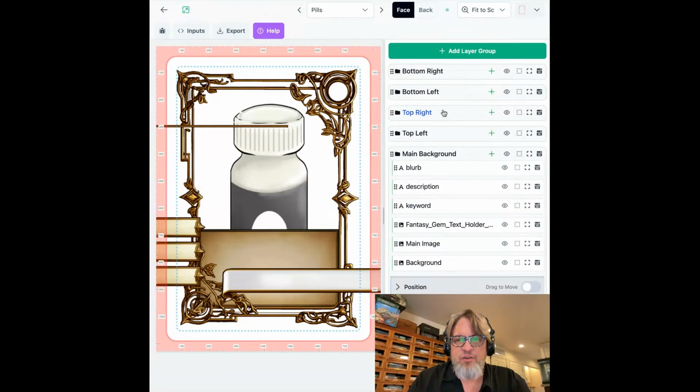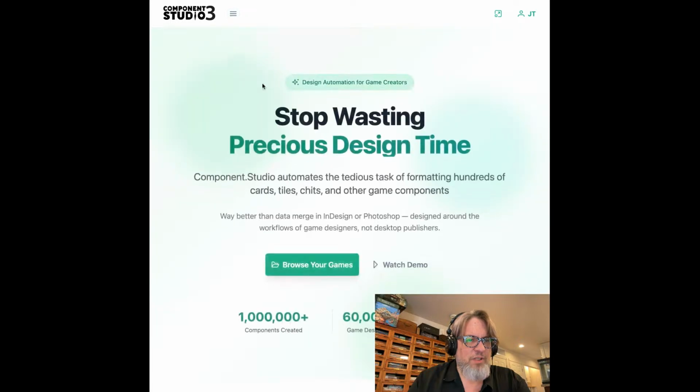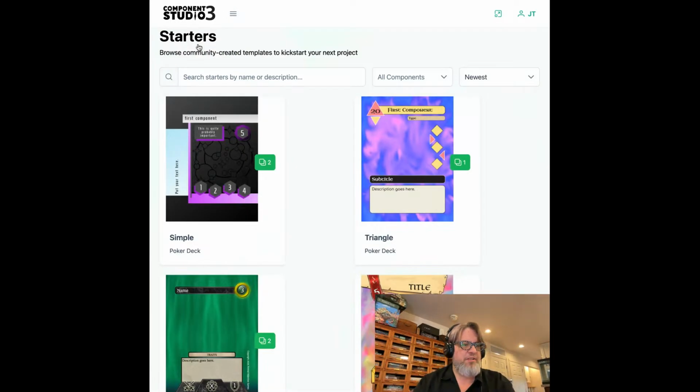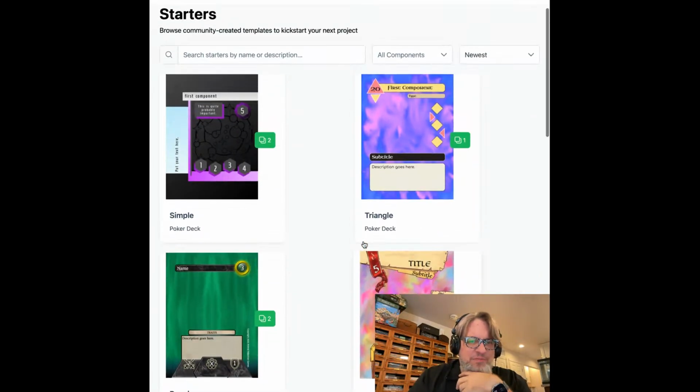Okay, let's see here. Share. Okay, so maybe the easiest way is to just start over. That's probably what I should do. So let's see, I started over here with starters. Starters is a new feature in Component.Studio 3, and yes, I do type fast. Starters is a new piece in Component.Studio 3.